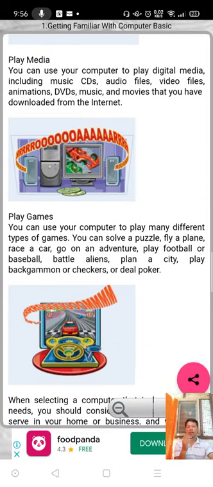Play games. You can use your computer to play many different types of games. You can solve puzzles, fly a plane, race a car, go on an adventure, play football or baseball, battle aliens, plan a city, play backgammon or checkers, or deal poker. Those are just some of the games that you can play on your computer.